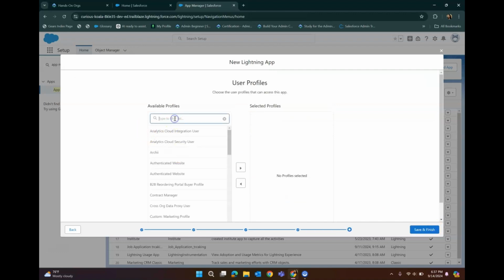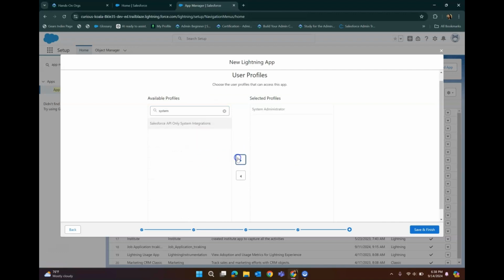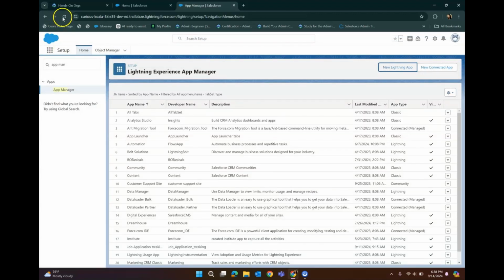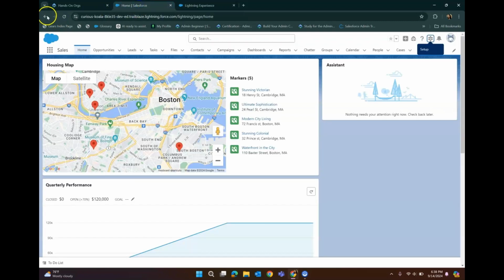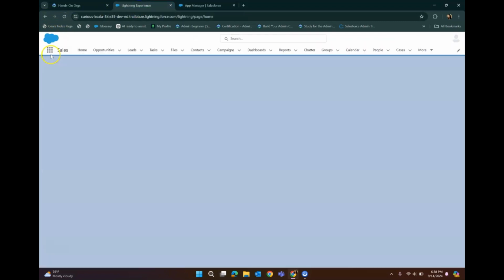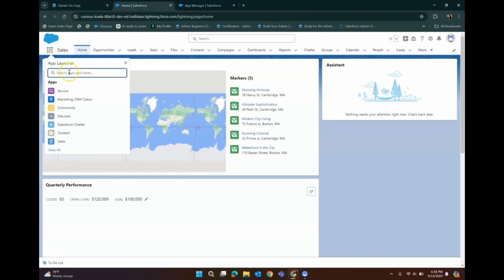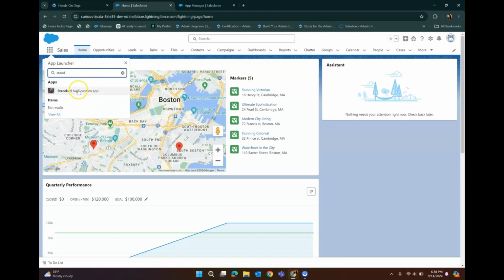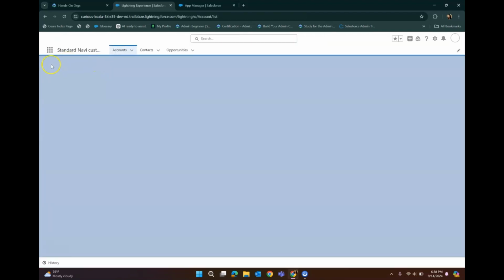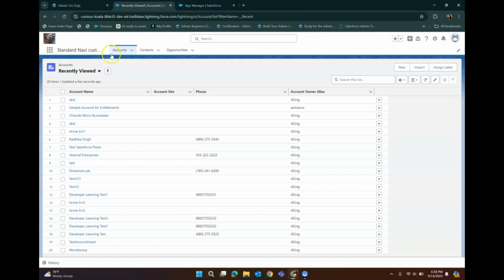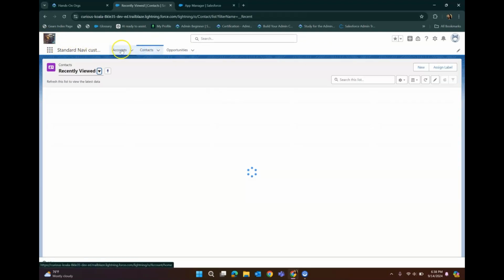Next you need to select the profile to which you want to allow access to this application. For now I'm just selecting System Administrator. Save and finish. So my standard application is created. Let's go ahead, refresh and search for the application. And you can see this application. It has its logo, name and arranged tabs, or you can say objects.